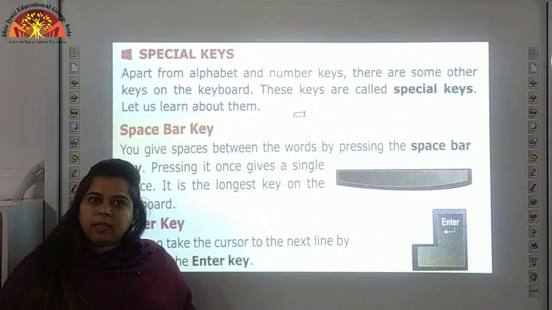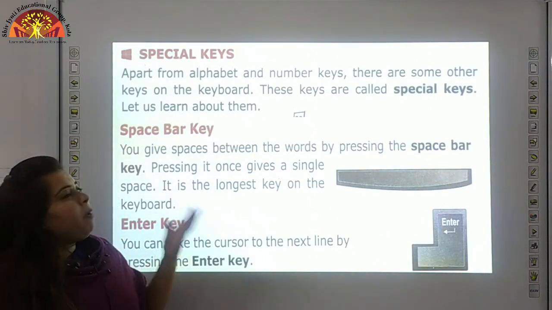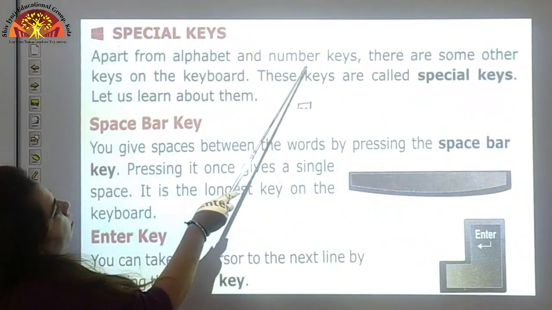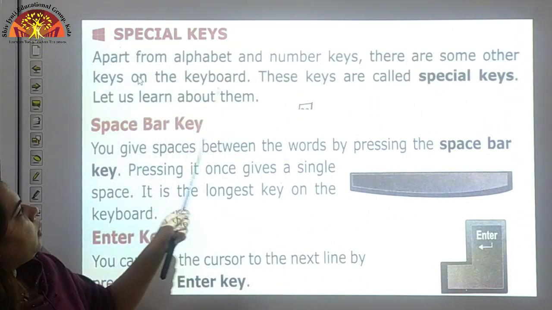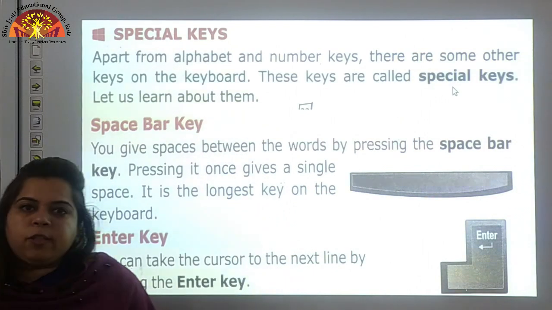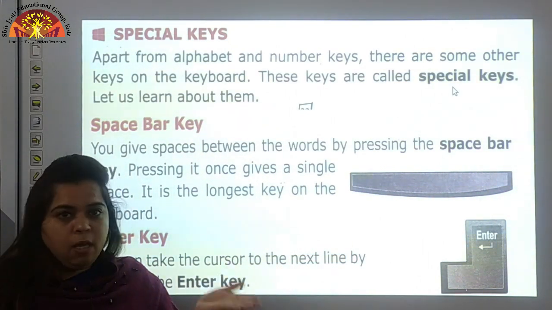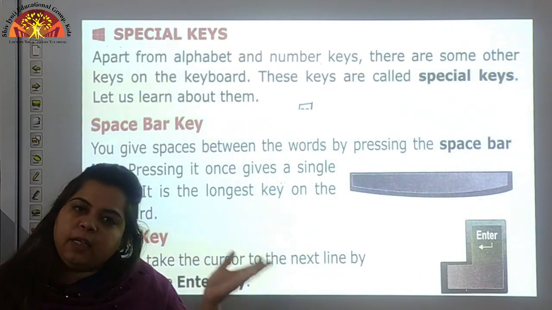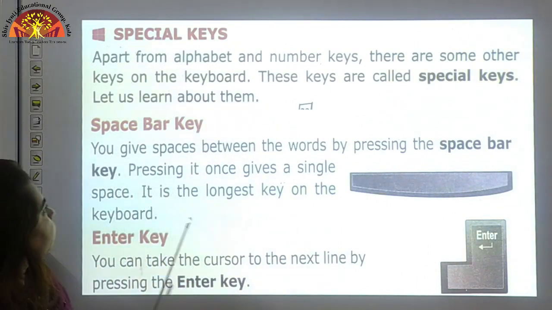Now after studying alphabet keys and number keys, let's study about special keys. Apart from alphabet and number keys, there are some other keys on the keyboard. These keys are called special keys. We studied about different keys now. So, they are called special keys, and now we will study about those keys one by one.